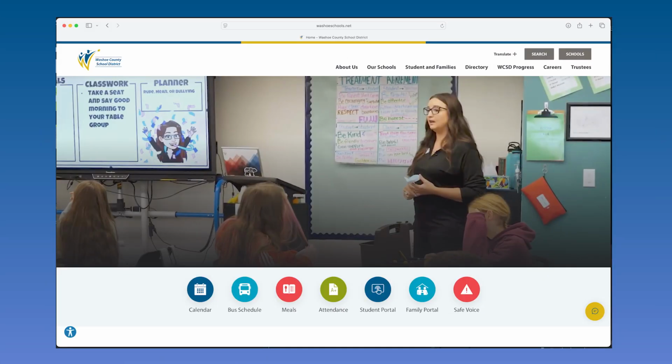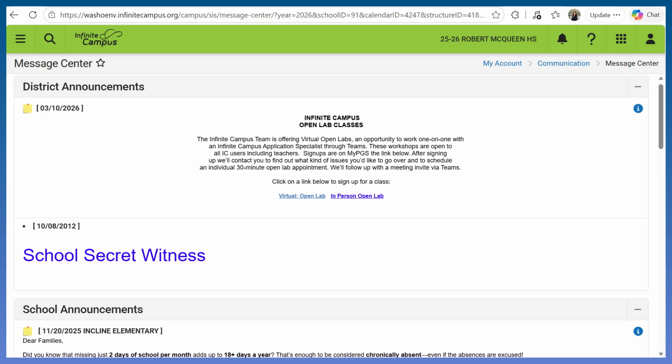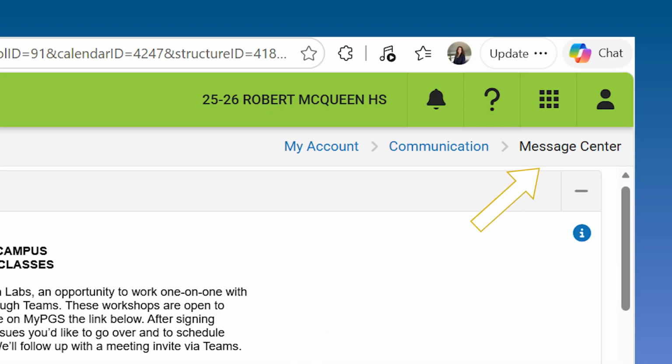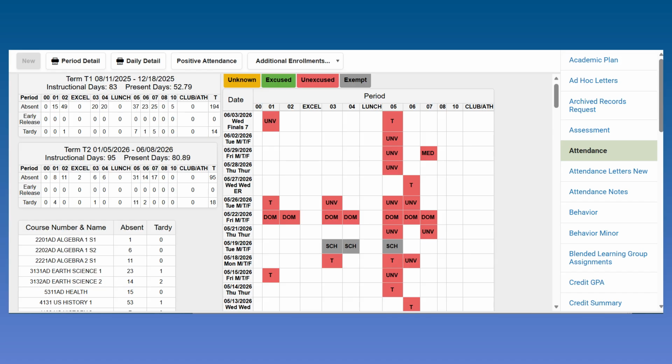Visit washoeschools.net and click the Family Portal button. Select Campus Parent and enter your username and password. Once logged in, on the first page, you will see messages from the district, school, and notes from teachers. On the left-hand side, there is a menu of options available for each of your students. A summary of each course will show how many absences and tardies your child has per class.